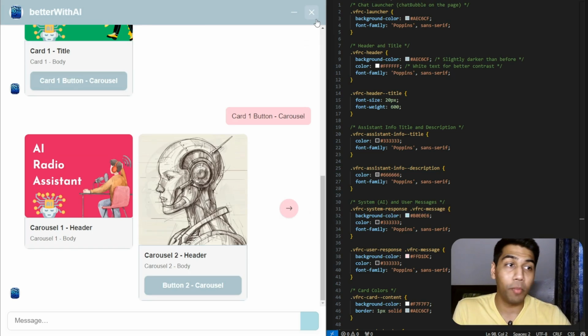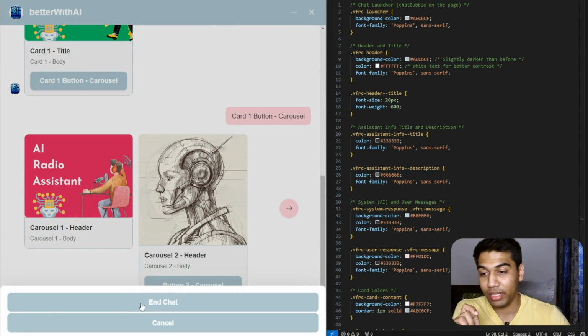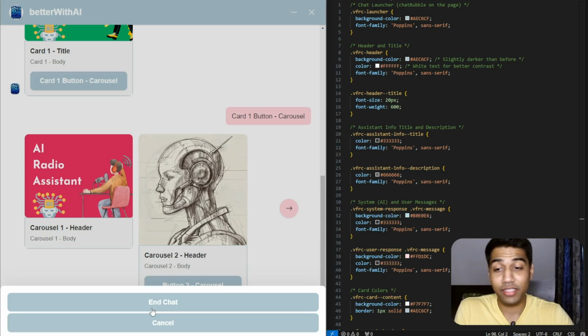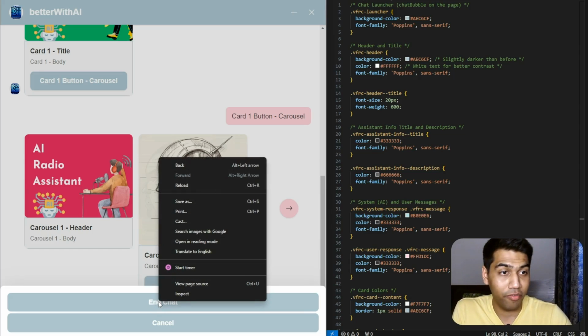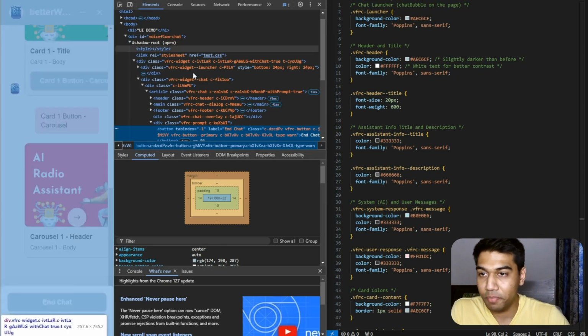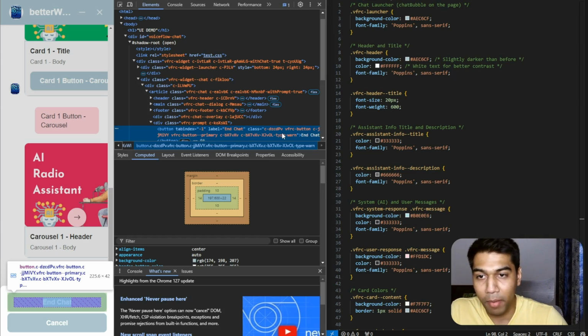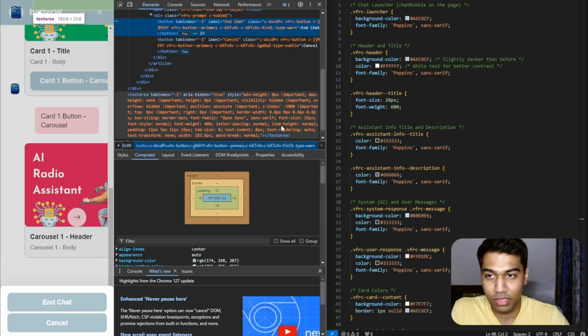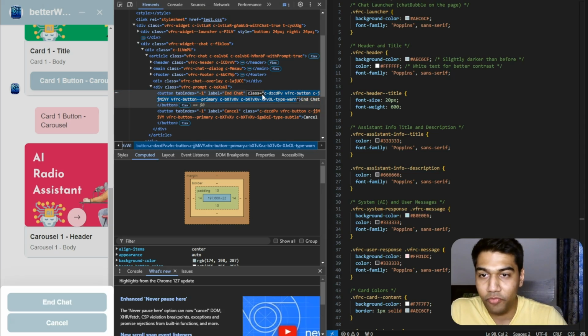Another two buttons that you should look at is when you close the chat, there are two options available here. And in case you ever want to check which class they are referencing, just come here, right click on inspect. And once you click on inspect, you will start seeing this as the button. Don't get scared if you're using this for the first time. Here you can see which class is being used.